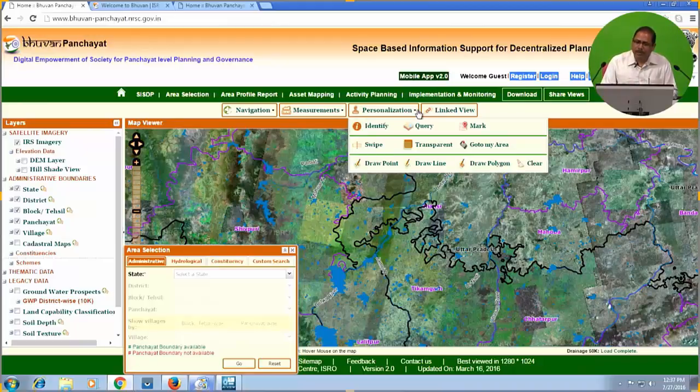The sweeping tool is another very interesting tool. You can keep two layers together, one satellite, second map, and then you can sweep. You can see what is behind one layer. Transparency you can set, go to my area and so on. Drawing tools are also available. You can draw a point, a line, a polygon and so on. Now this is all about the tools.